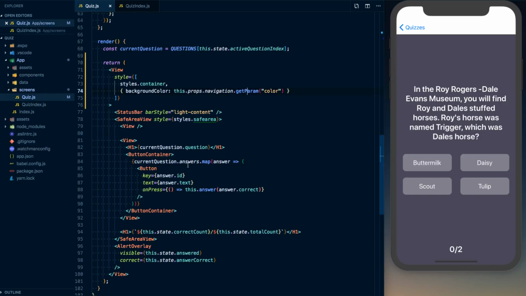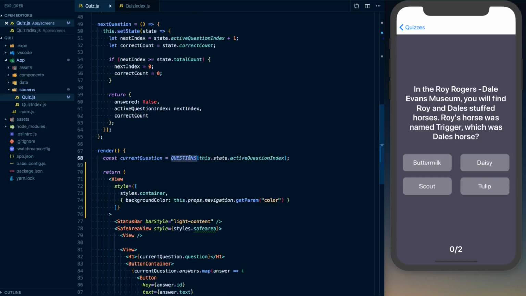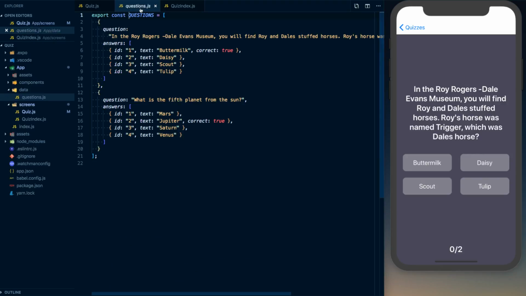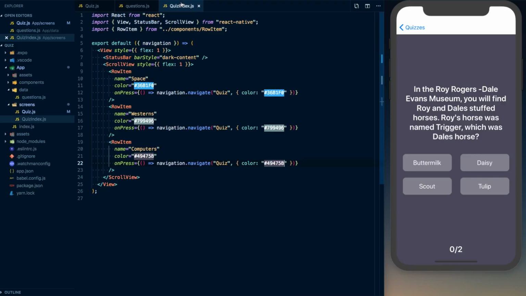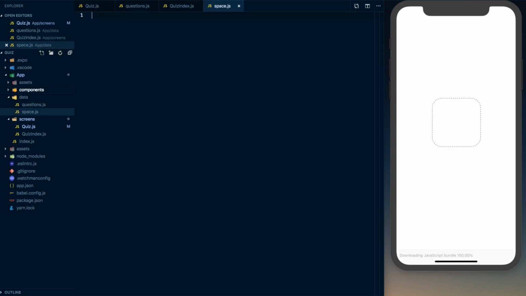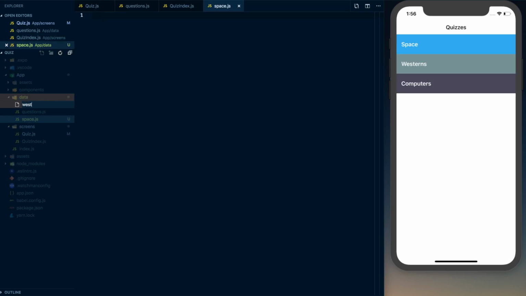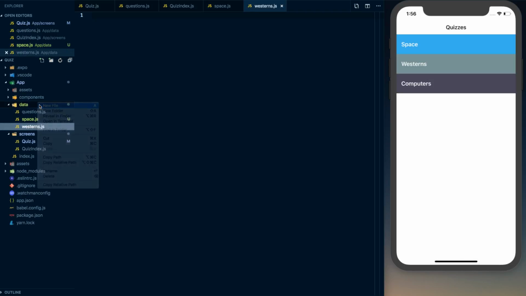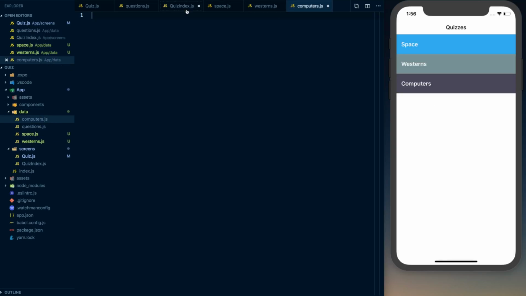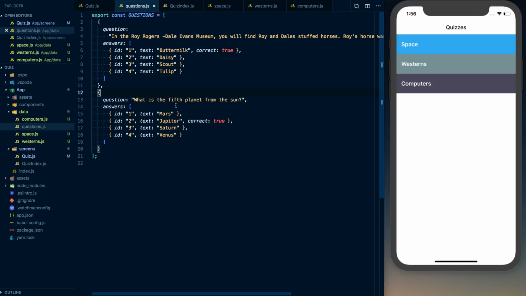So looking at the quiz, we're just importing this questions array or object from our data file. So what I'll do is create, let's see, we've got 3 different sets of questions. We've got space, westerns, and computer. So I'm going to create 3 different files for each one of these. So I'll say space.js, westerns.js, and then we'll say computers.js.